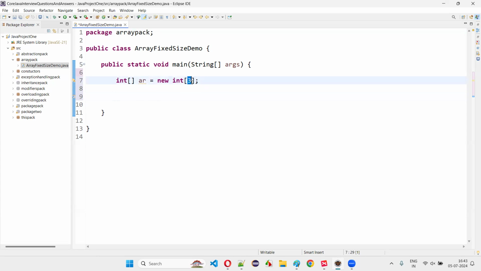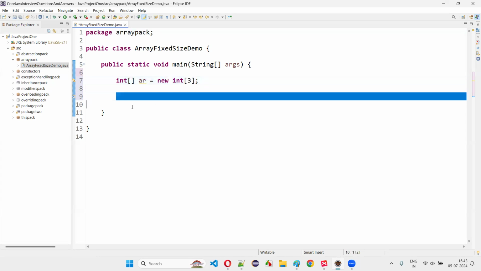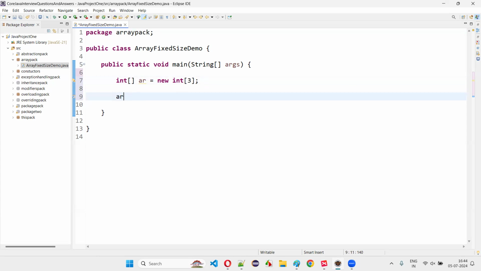Whatever the changes you have to do with the size, you have to do here only. You cannot update the size of the array during the programming code. For example, the first element of the array is at index 0. Here the size is 3, so a total of 3 elements I can store in this array. The data type is there, so values you can store. If it is an Integer wrapper class, you can store objects also.